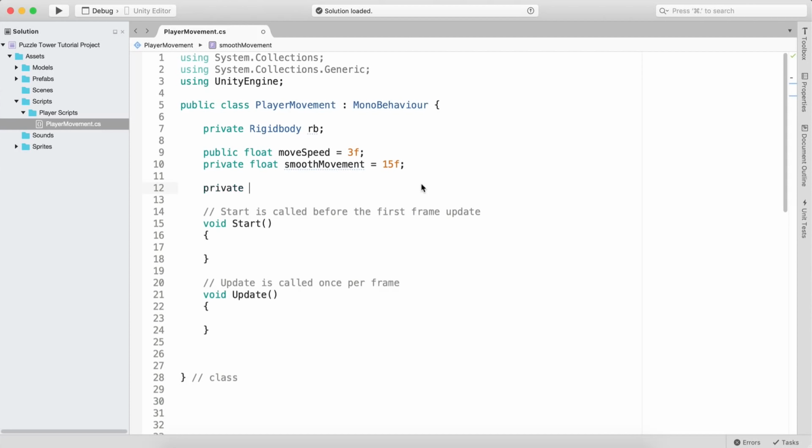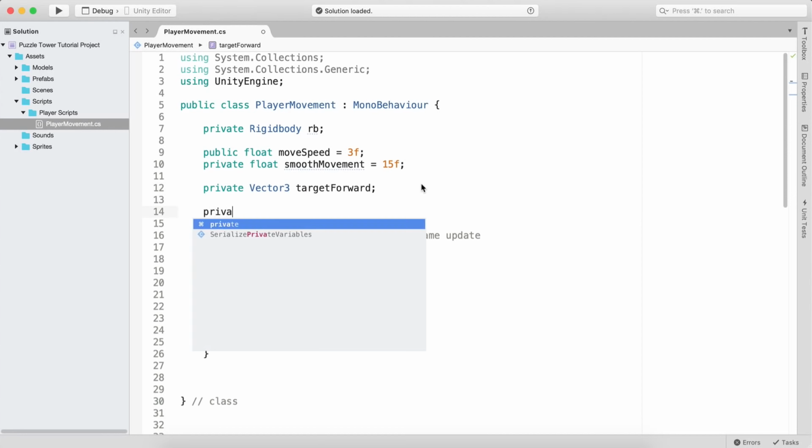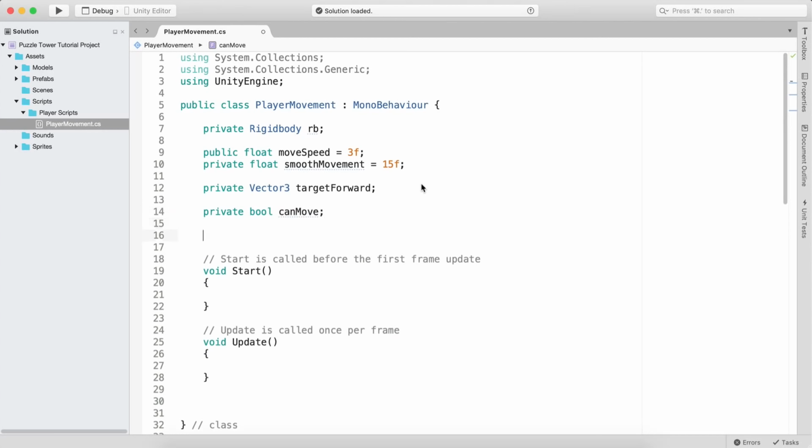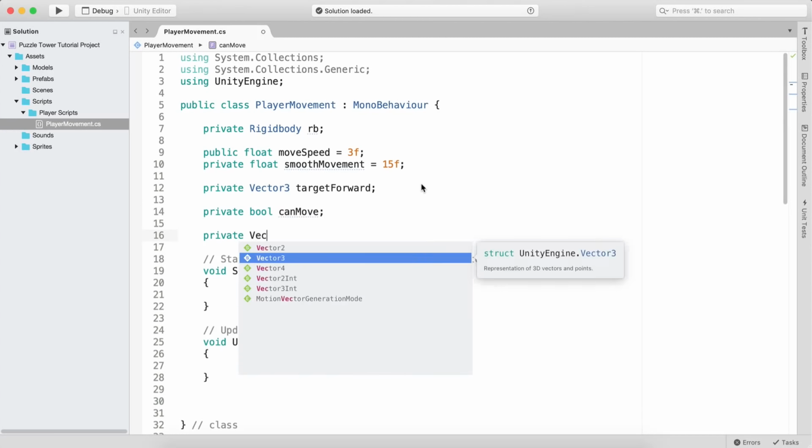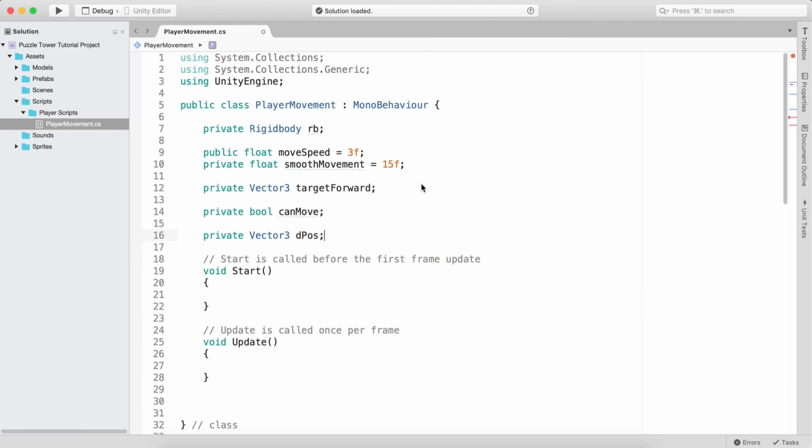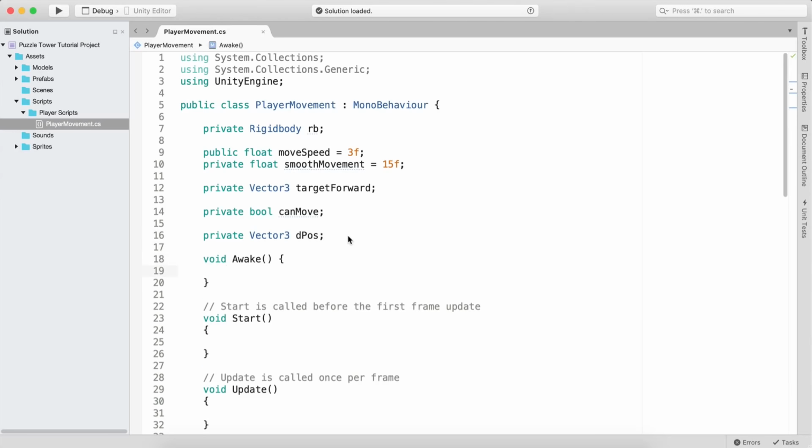Moving forward, we also have here a private Vector3, which is going to be our targetForward, like this. I have spelling problems. And here we're going to have a private bool, which is going to be canMove, to indicate if we can move or not. We are also going to have a private Vector3 deltaPosition for our game object. Now, inside of the Awake function, I'm in love with the Awake function, I'm going to say RB, or Rigidbody, is equal to GetComponent, the Rigidbody component attached on our sheep player game object, whatever you want to call it.